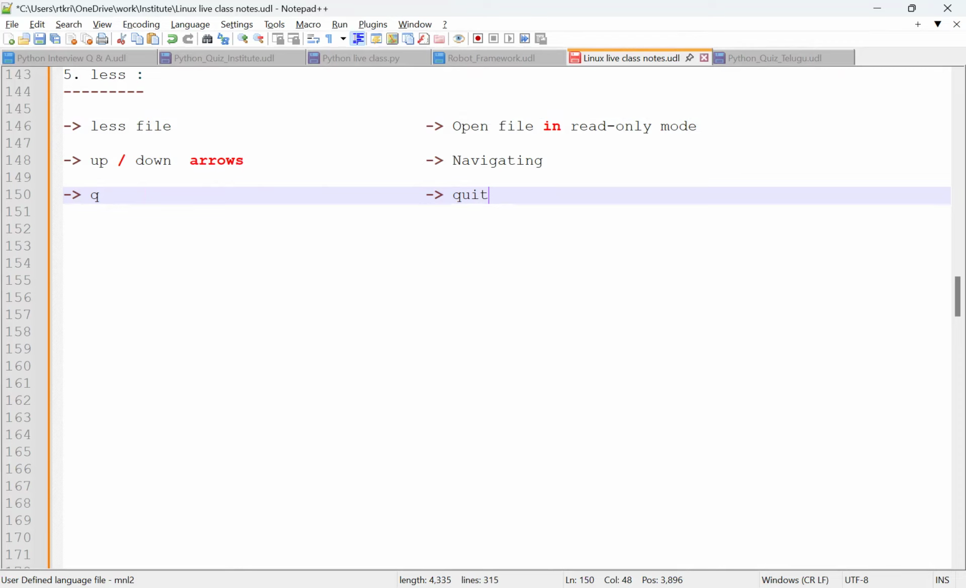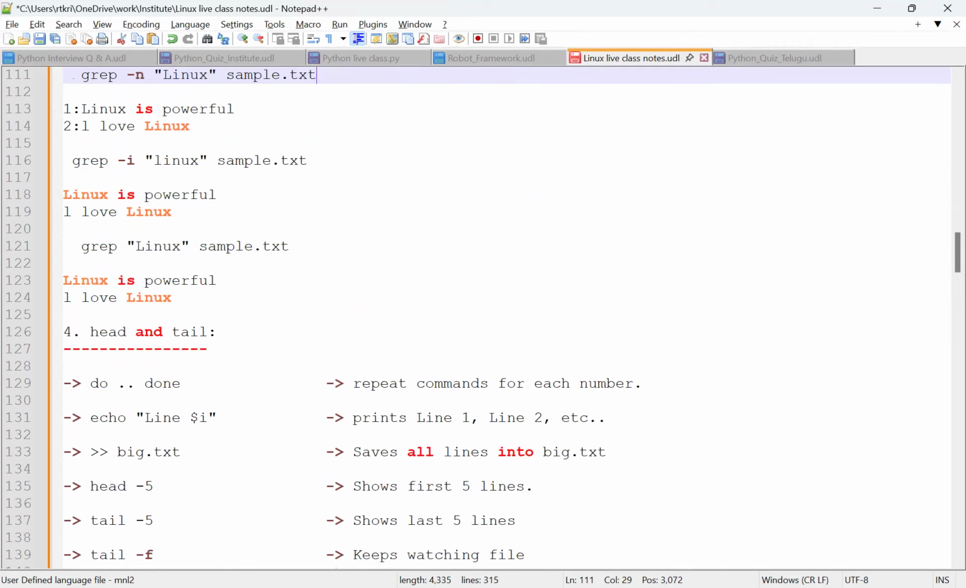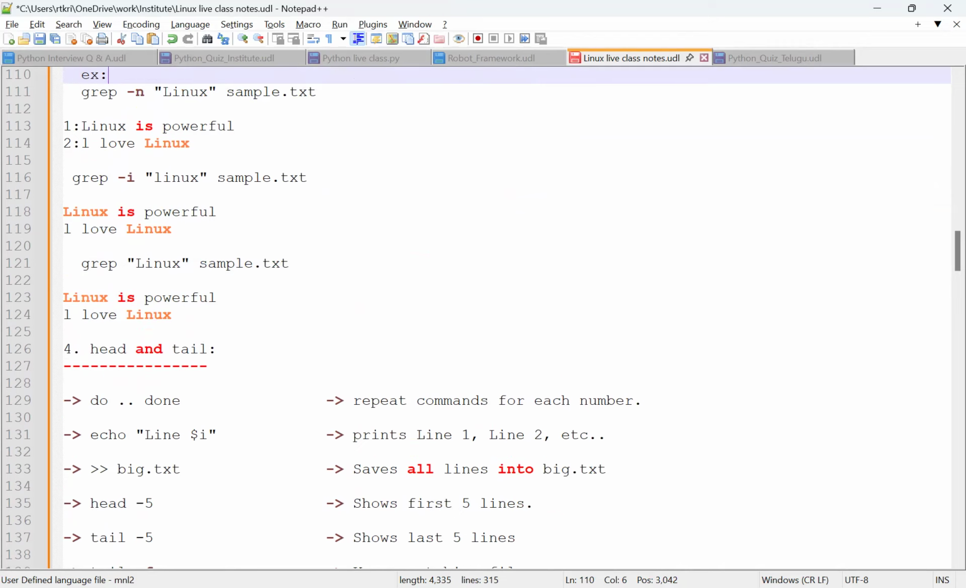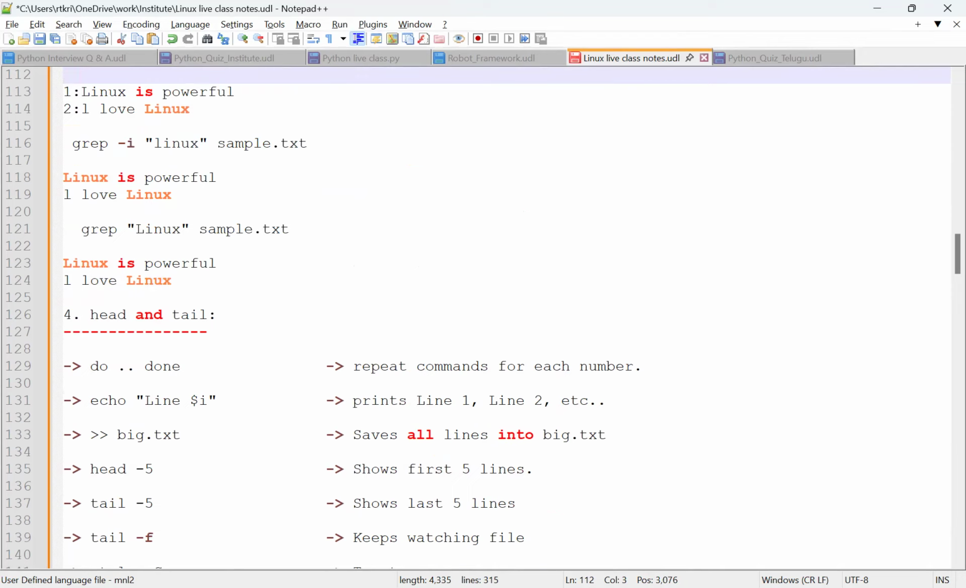So here, that is for class 2. Here we learned how to view files with cat, edit with nano, search with grep, check beginnings and ends with head and tail, and scroll large files using the less command. In the next part, we will look at file operations like copying, moving, and deleting files.